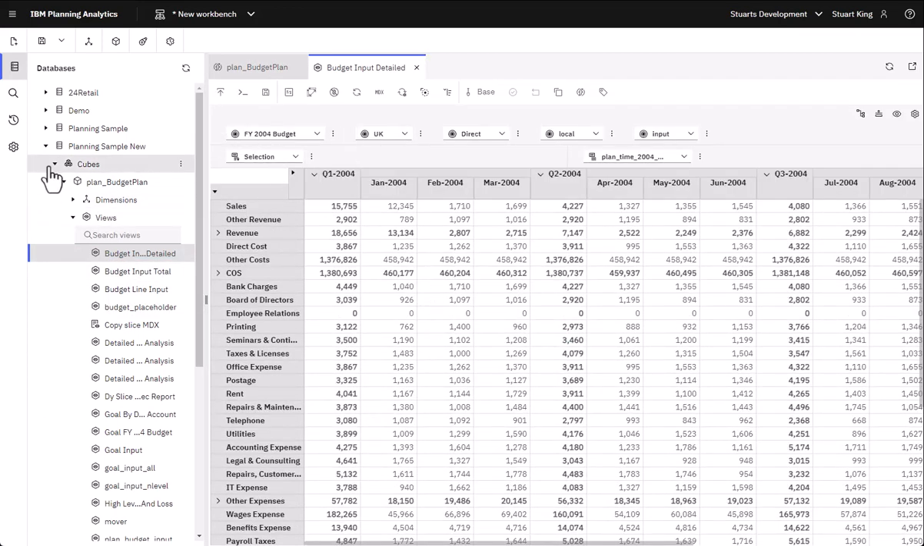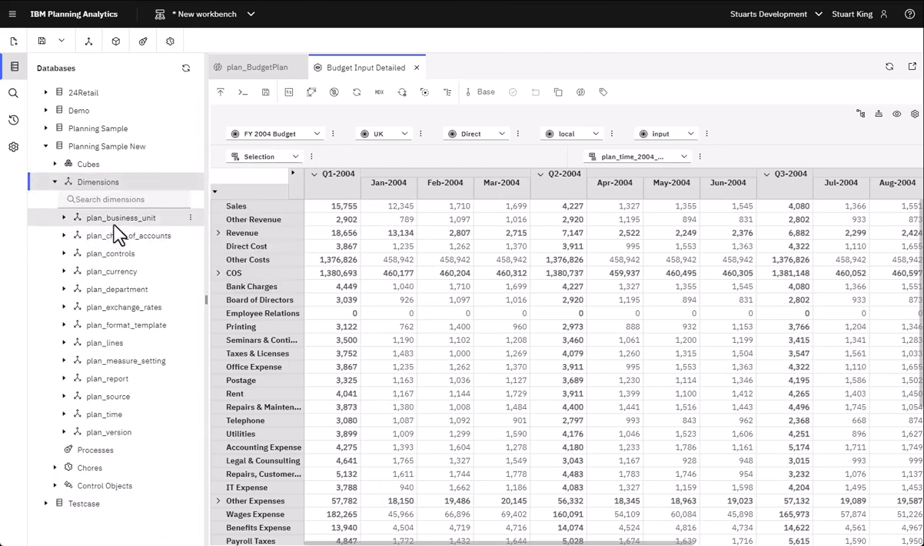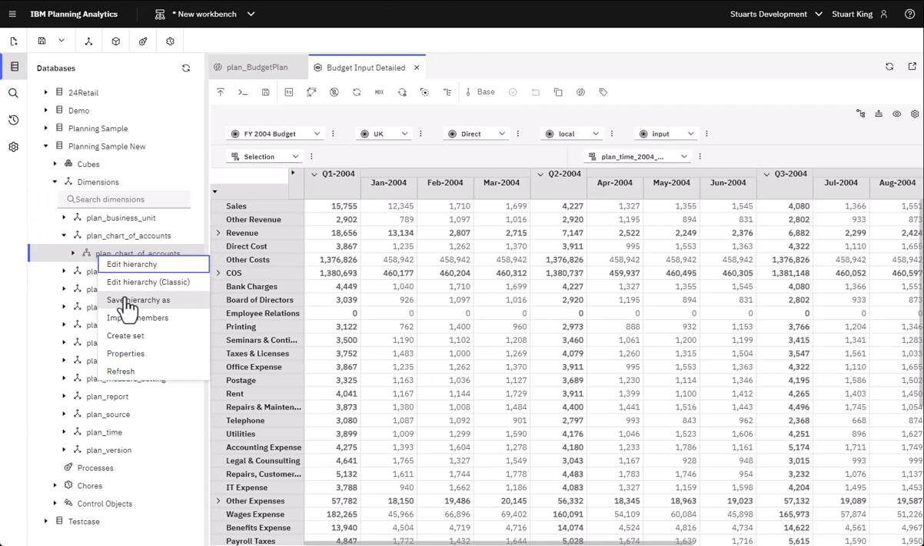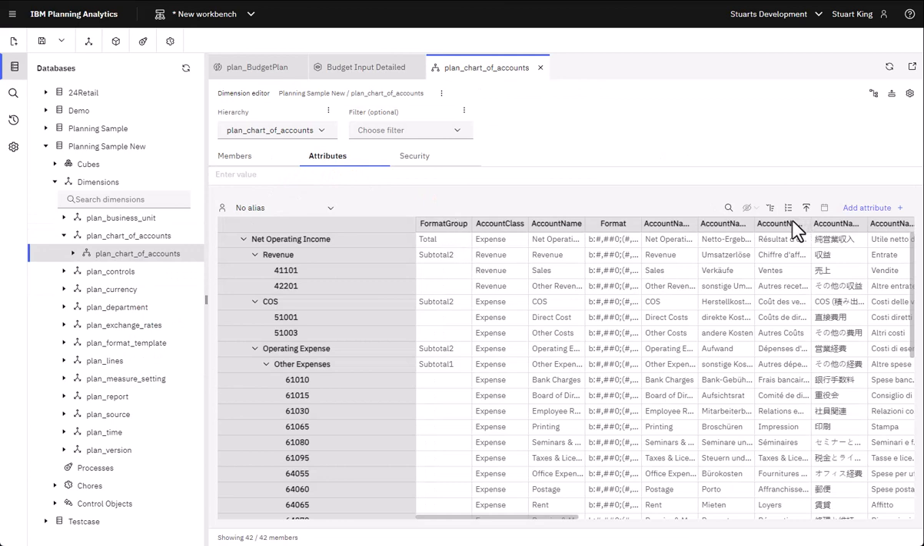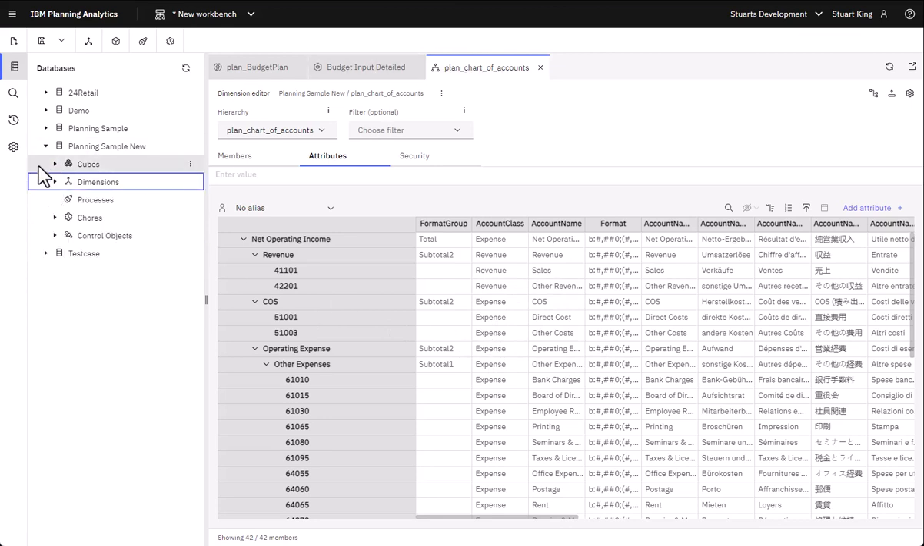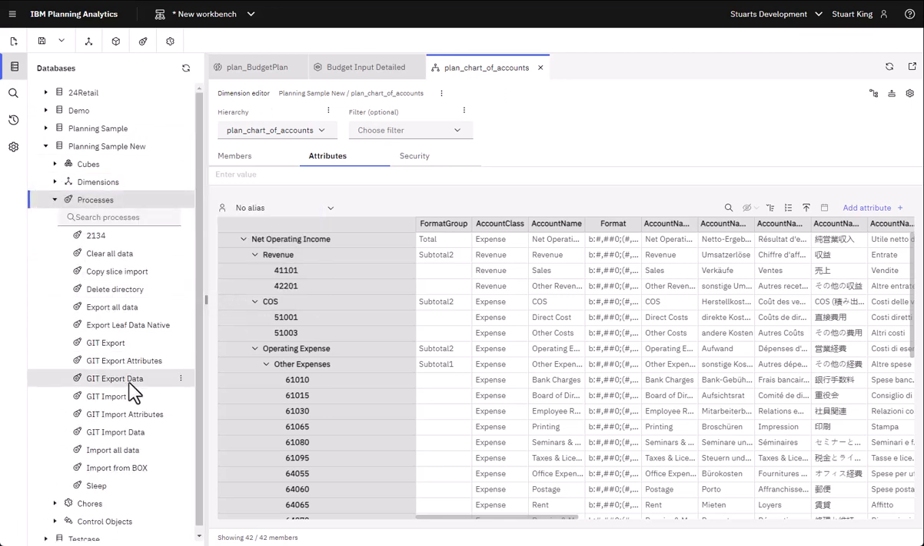But more importantly, if we examine these views, we can see that indeed data was pulled in. If we refresh our list of dimensions, and we look at one of the hierarchies in this dimension, plan chart of accounts hierarchy, again, we can see that this contains both the attributes and the attribute values that were pulled in through the GIT import process. So really quickly before we end, we'll take a quick look at those processes. And of course, like I said, they were pulled into this database as well.